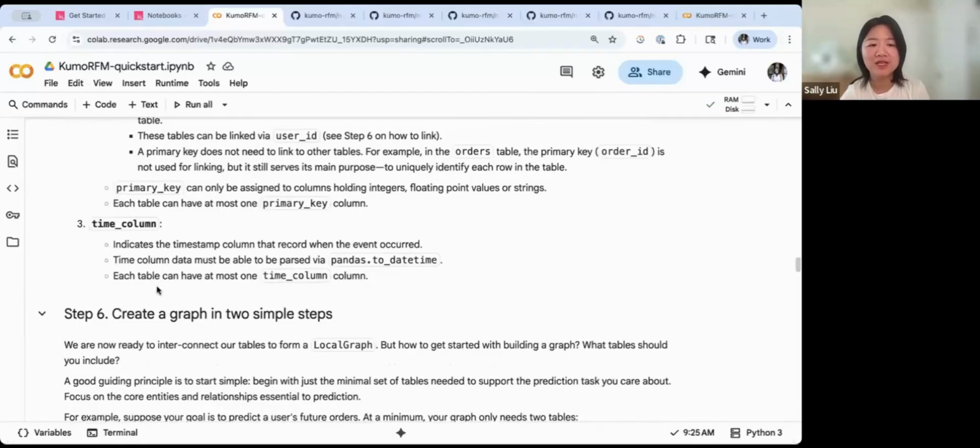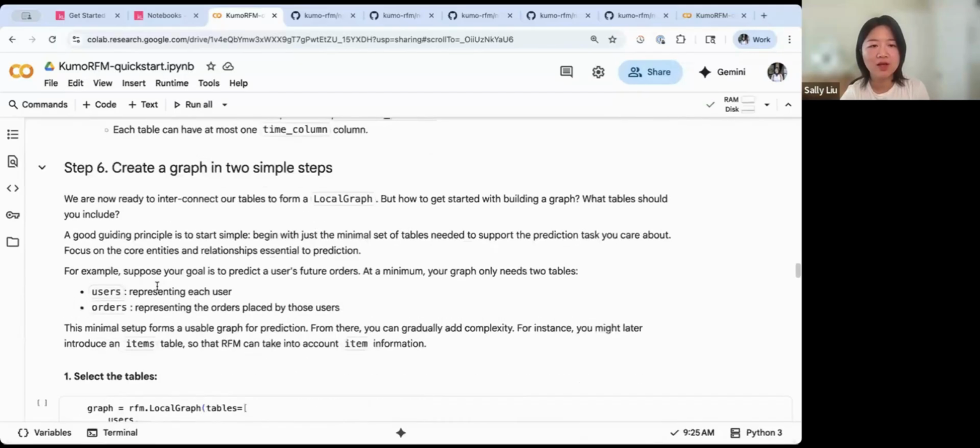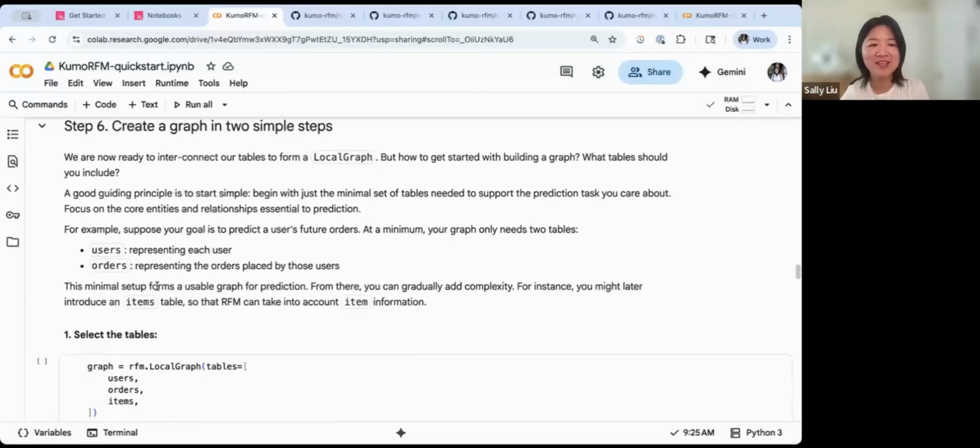Once you have the tables, the next step is to create a graph based on the tables. One question we often get is, how do we get started? What kind of tables should you include? A good guiding principle is to start simple. You can begin with just the bare minimum to support your prediction task.